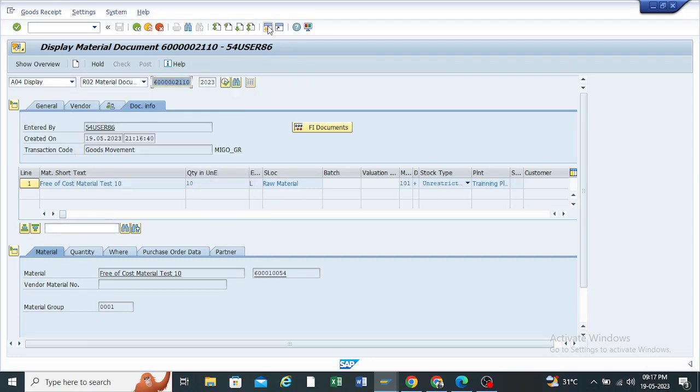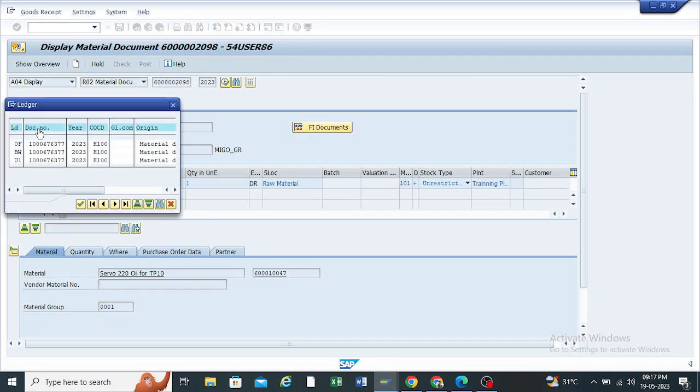Okay, so this is the difference. So I will show you once again another document where the accounting entries will come here. Okay, so I can select this. Okay, go to document info.